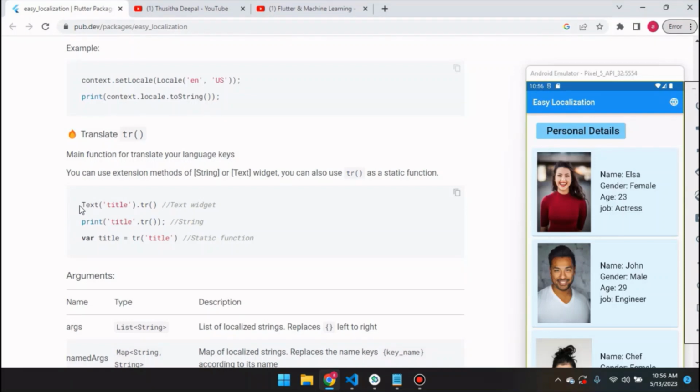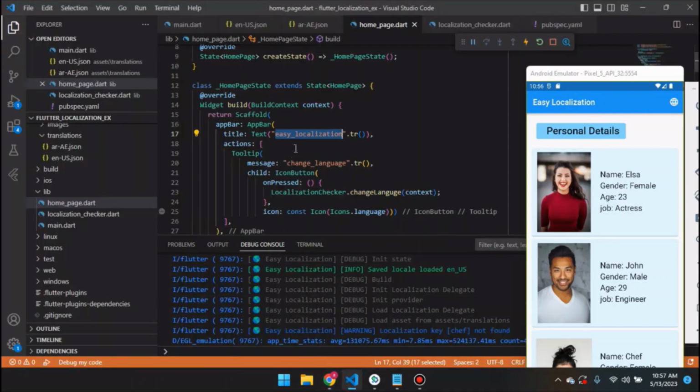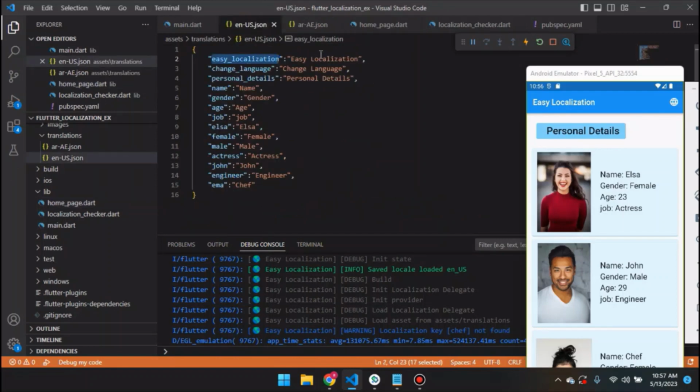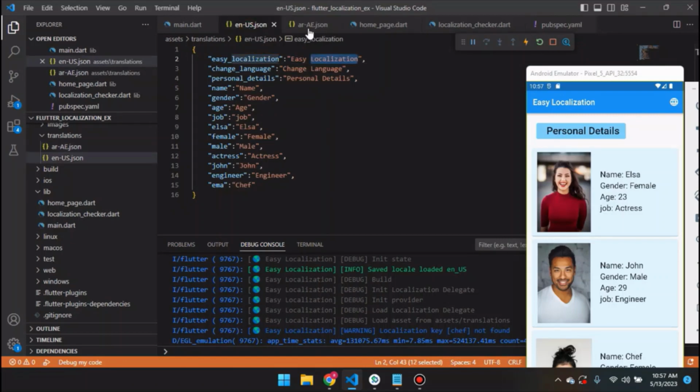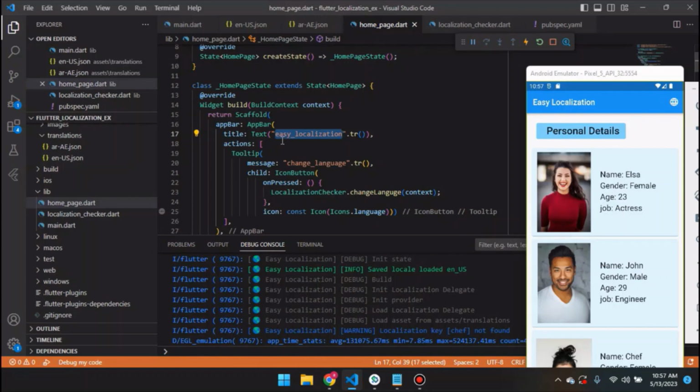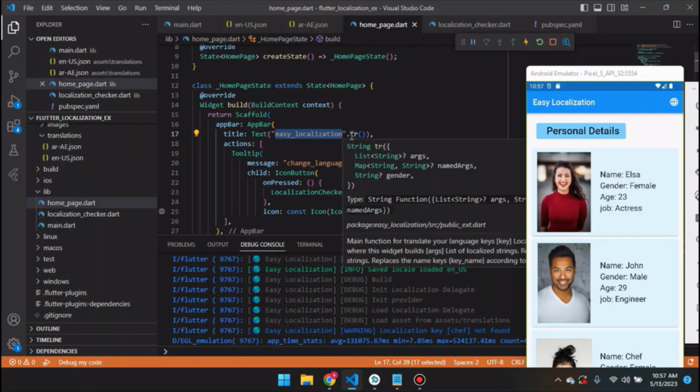In here you can see text title means the title defined in the JSON file, which you should convert to both languages. In here I have converted the easy localization to Arabic also. We should contain both JSON files with different languages, but the key is the same. Keep in mind, we also access it like this: easy localization, which is the key in the JSON file, and tr means translate. If we change the language, it will change.